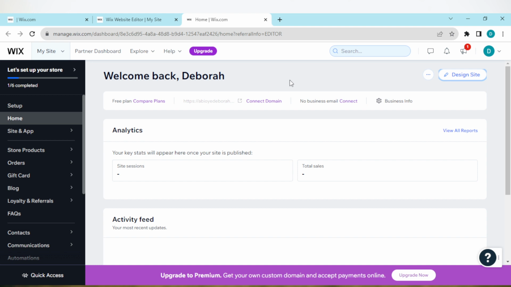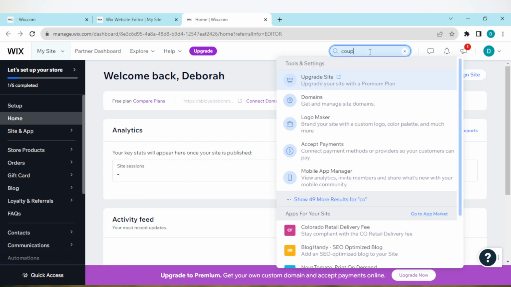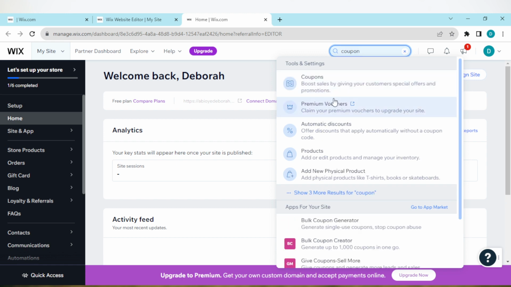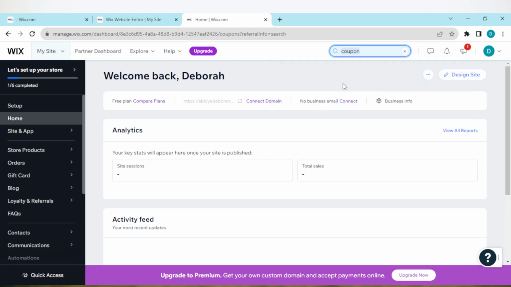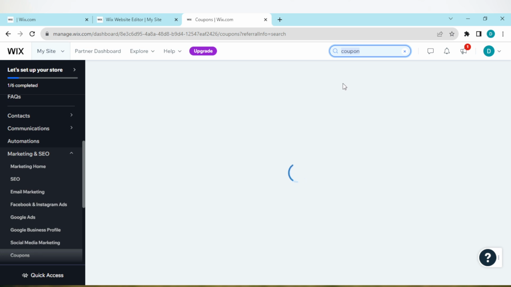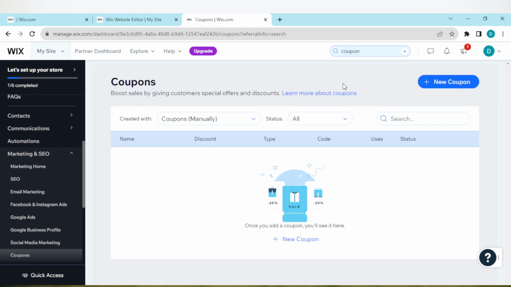All right, coupons. If you cannot locate it in the menu at the left side of the screen, just go to your search bar here and type coupons. Okay, yes, so this is it. Then click on it. Once you've clicked on it, you'll be directed to the coupons page. Okay, then on this page, by the top right corner of the screen, you will see the add coupon icon. Click on it.